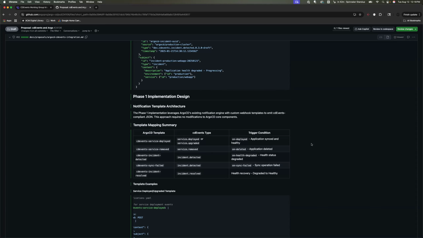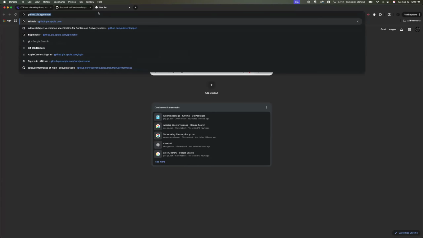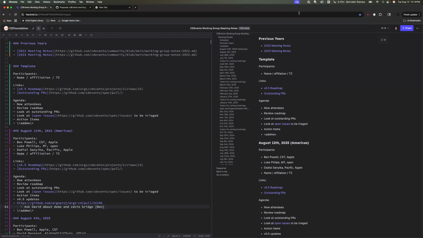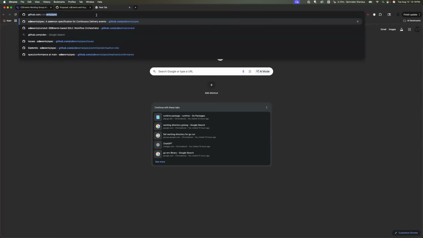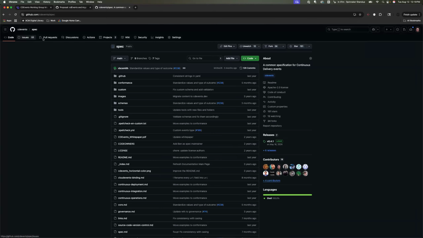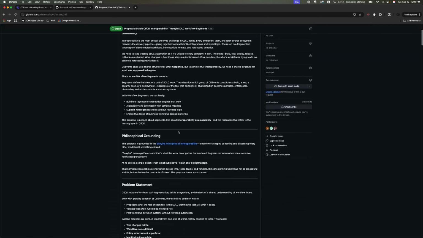Yeah, Ben, can you bring up the build segments and share the build segment stuff with them? I think that'll help with what you were talking about. Where is that workflow? I think the workflow segments is our GitHub issues for the spec, the CDEvents spec. Do you remember which one it was under? I think it's like 250 or something like that. Oh yeah, proposal for interoperability. This workflow segments one, okay.